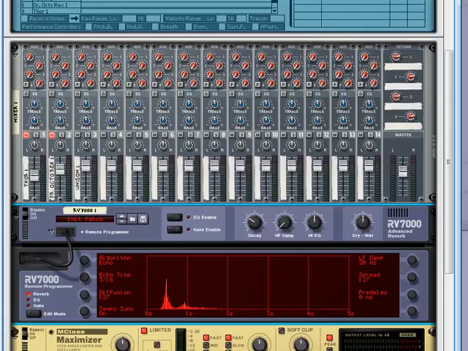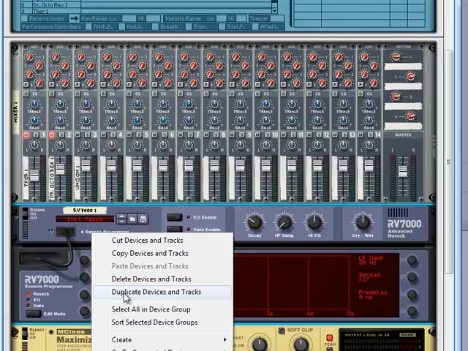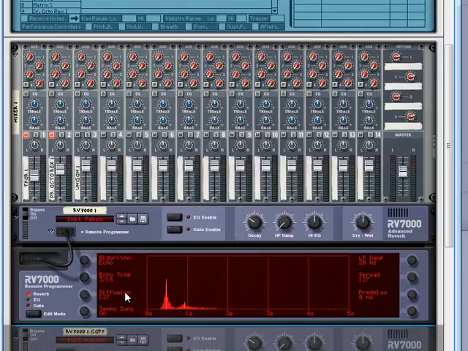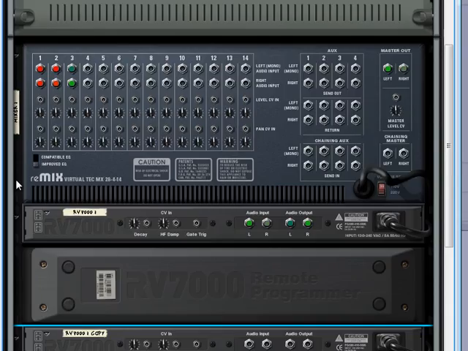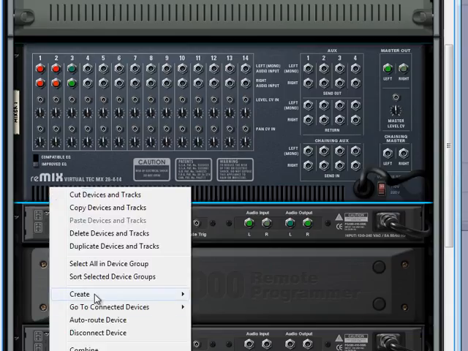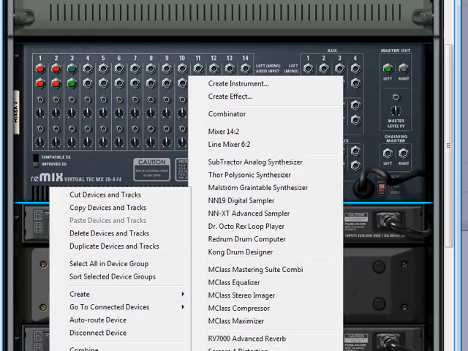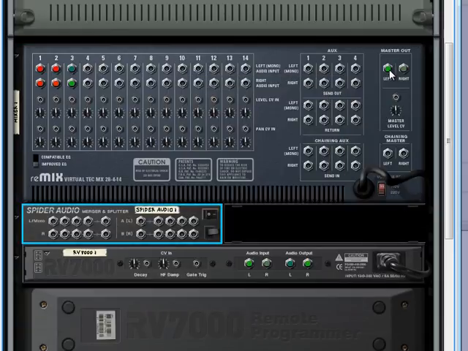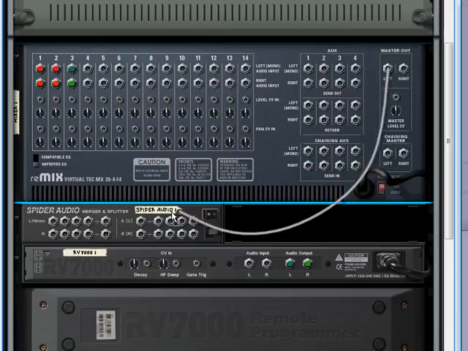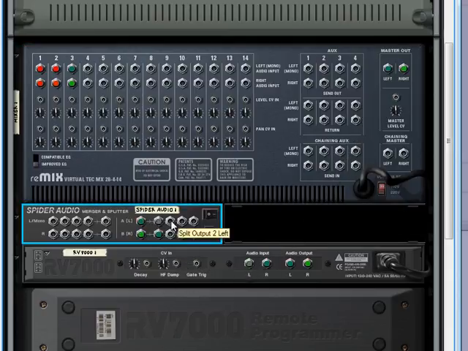But what we can do is a similar technique that we did with the Spring Reverb and use two RV7000s to create a ping pong echo. So let's give that a try. We will duplicate the RV7000 and we'll flip the rack around. And what we want is a Spider Audio merger and splitter. And then we're going to take the output from the mixer and split it and send it to both of the echoes.